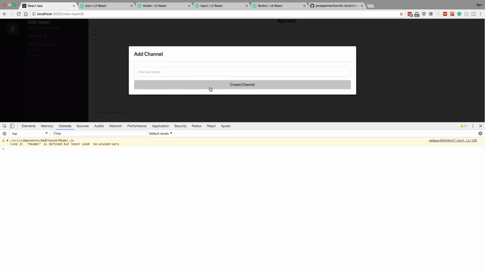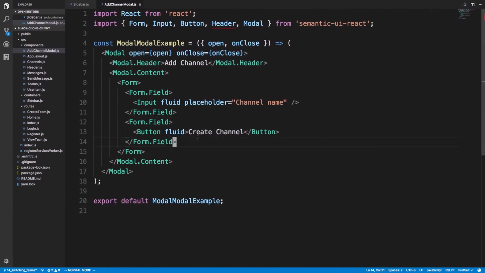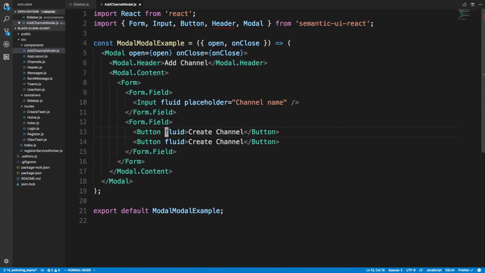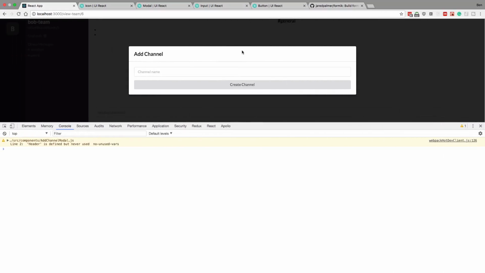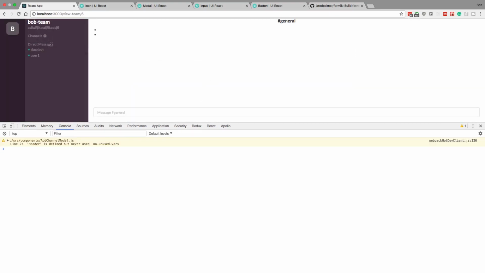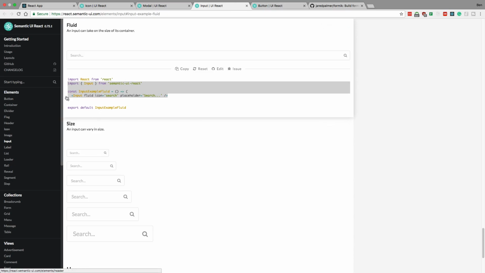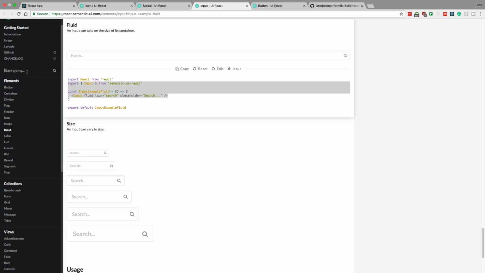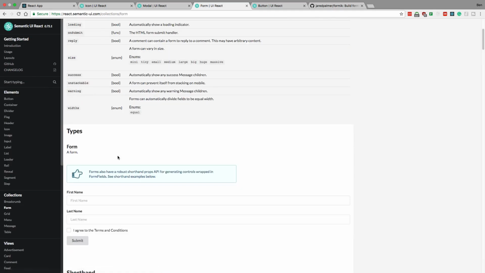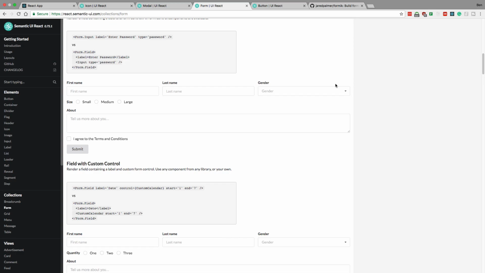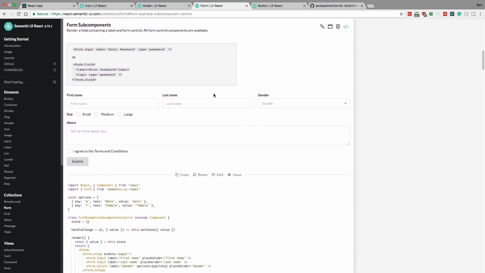We also really want to have like a cancel button, and I would like these guys to really be in the same thing. Cancel. I want them side by side. So right now they're on top of each other. I'm going to head over to Semantic UI and just look if they have in their form section. I believe they have a way to make this side by side. And here we go. Just like this.